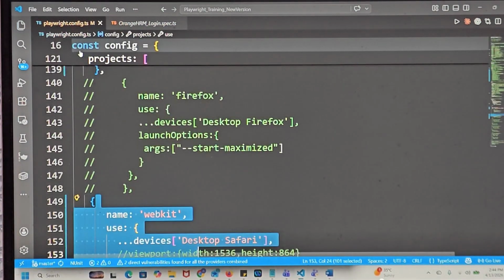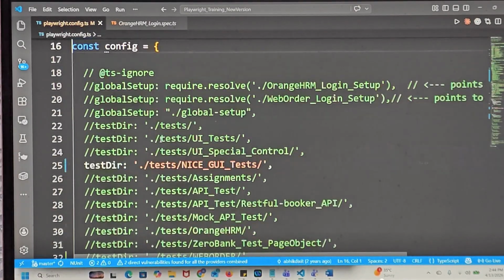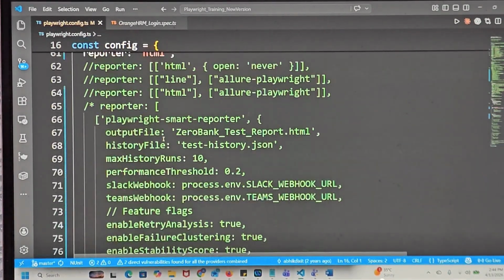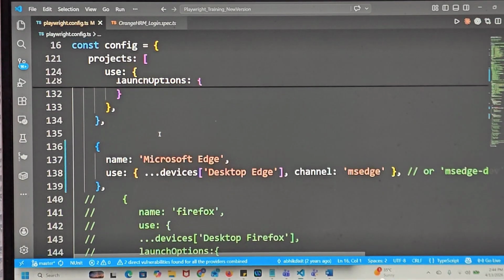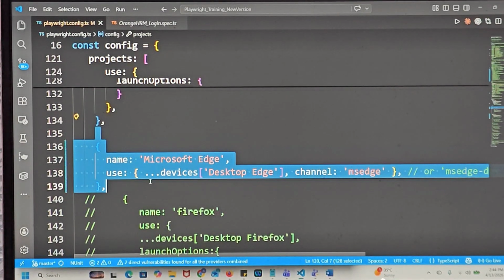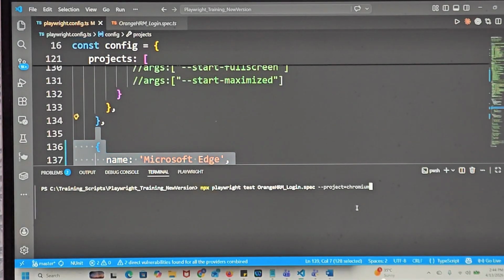If I go and comment out the other browsers in the config file, this will impact my other team members, because I want to run Chrome, but other team members want to run on all the browsers, right? That is why Playwright has given you this concept where you can pass your browser information from the command line. So they will go to the project section and only run against that browser. Got my point?